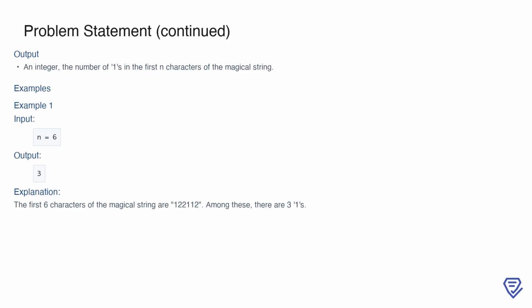Suppose the input n is 6. The first 6 characters of the magical string are 122112. Within this segment, there are exactly 3 occurrences of the character 1. Therefore, the output for this example would be the integer 3. This demonstrates how the magical string is built dynamically while adhering to the rules we discussed earlier, and it shows how we count the ones within a given number of characters.